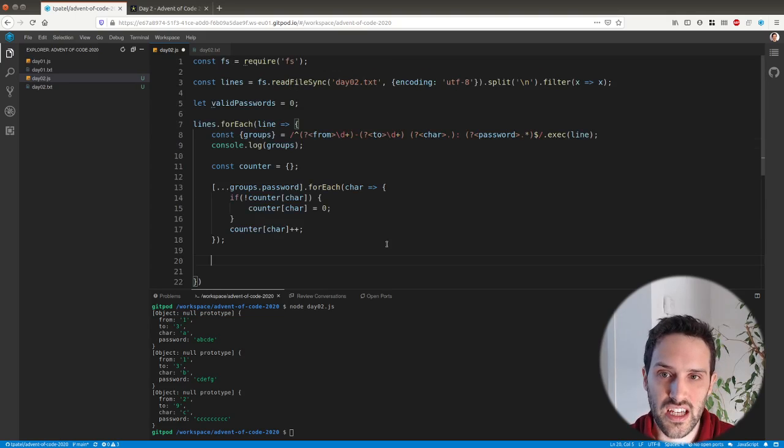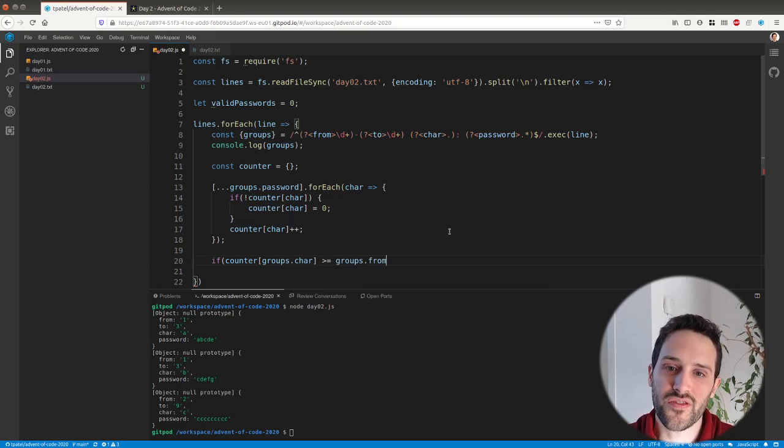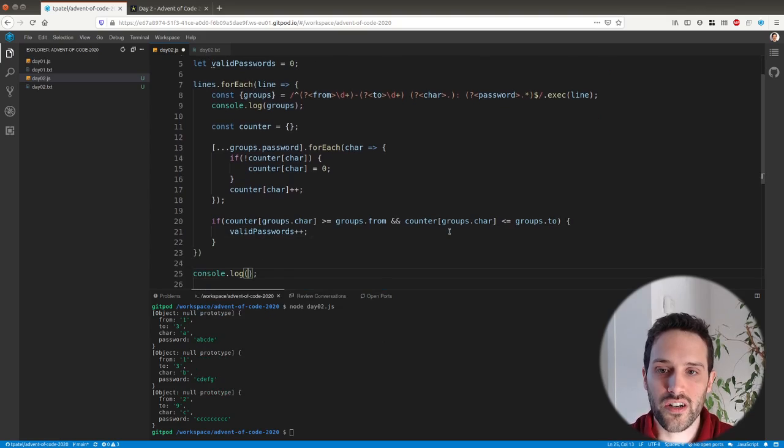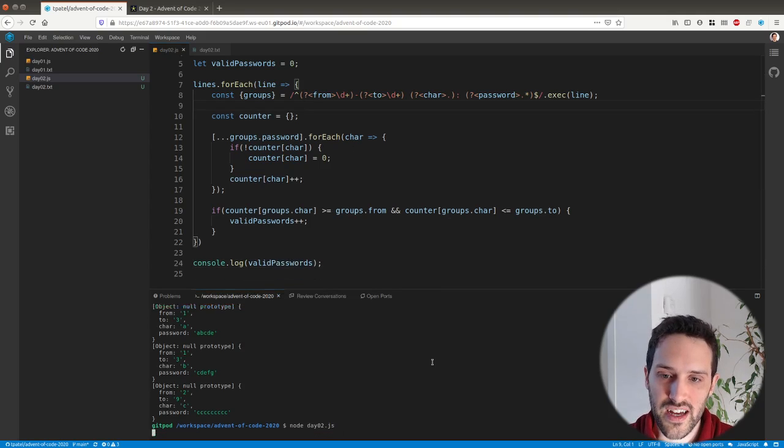Now we just have to check counter of groups.char. And this should be bigger or equal to groups.from, and this should be less or equal to groups.to. And if this is the case, then we can just say valid password plus plus. And in the end, we just have to log our valid passwords count. Let's try this out.